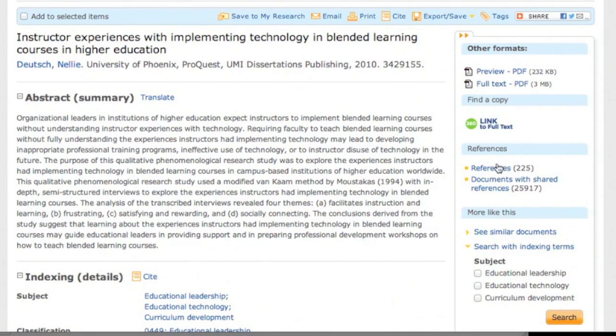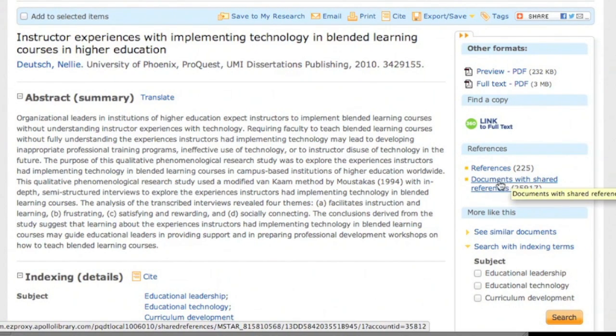Let's turn our attention to the right column. We have a lot of choices we can look at. We can find all the references that were cited here or referenced in other documents that are published. It's a rather large number, over 25,000.